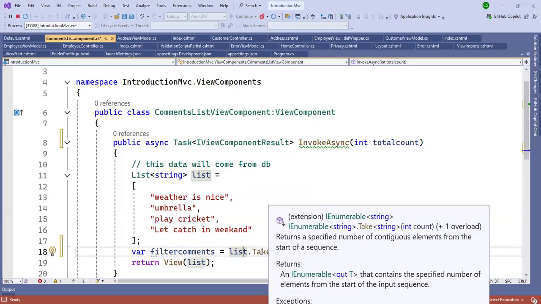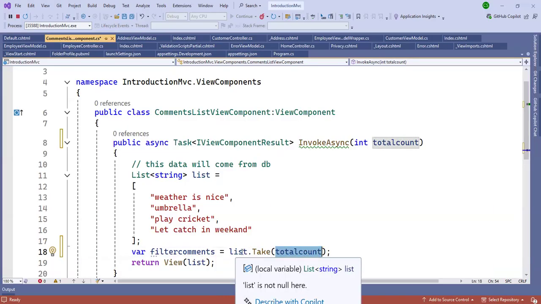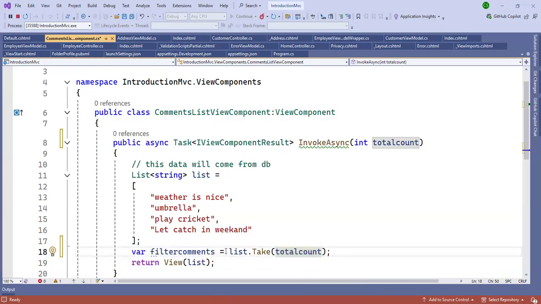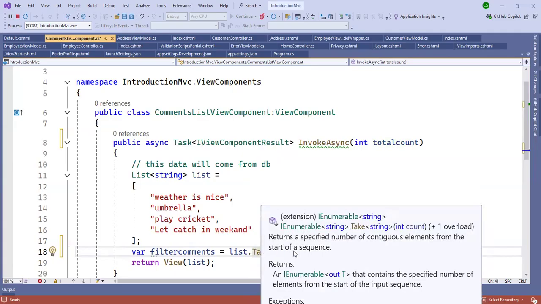In the non-technical language, take means the same as give me something. It is the same keyword. Take total count 2: from 3, from 4, we want 2, or from 4 we want 1. This is for take. It is for taking here.